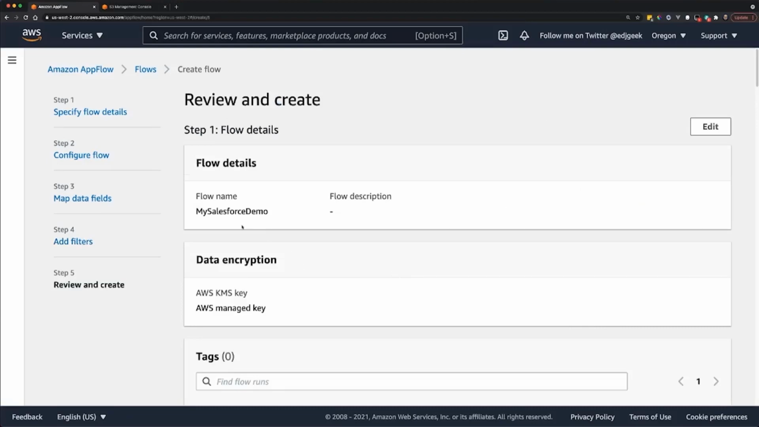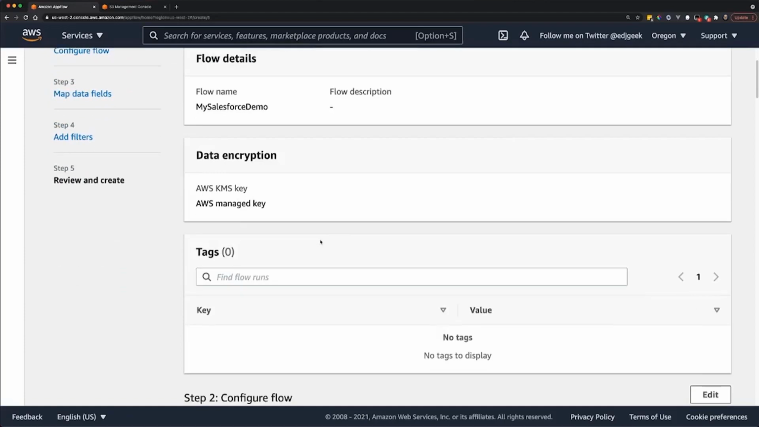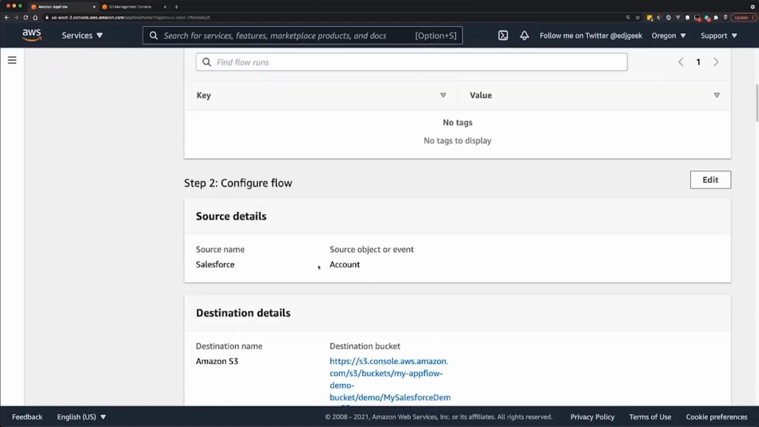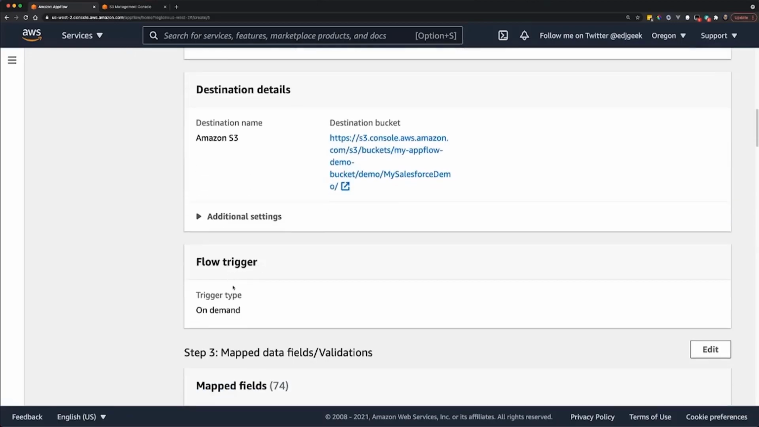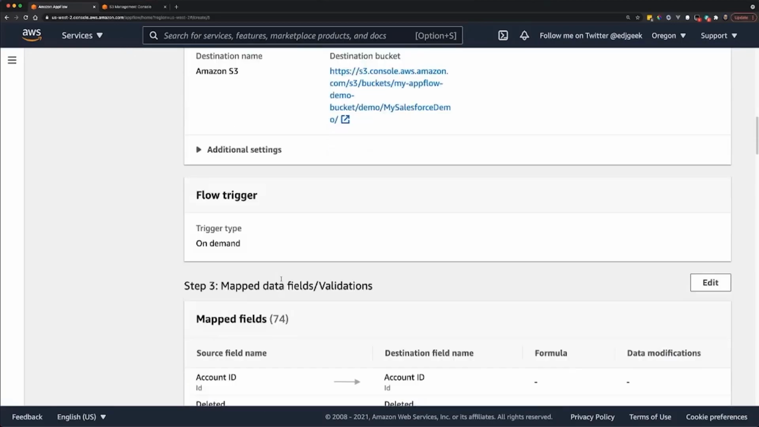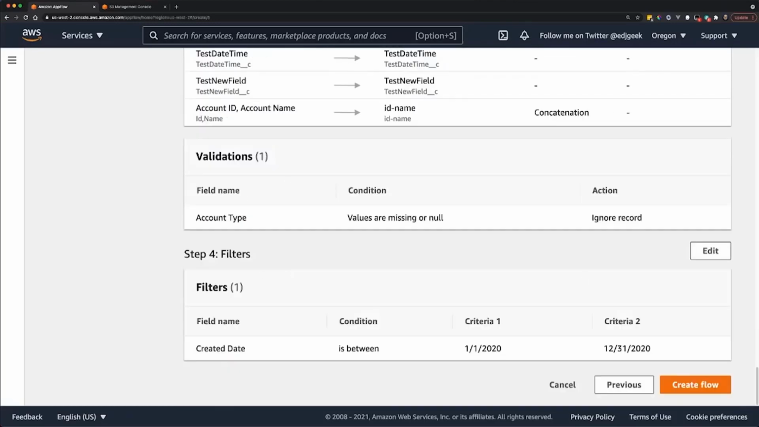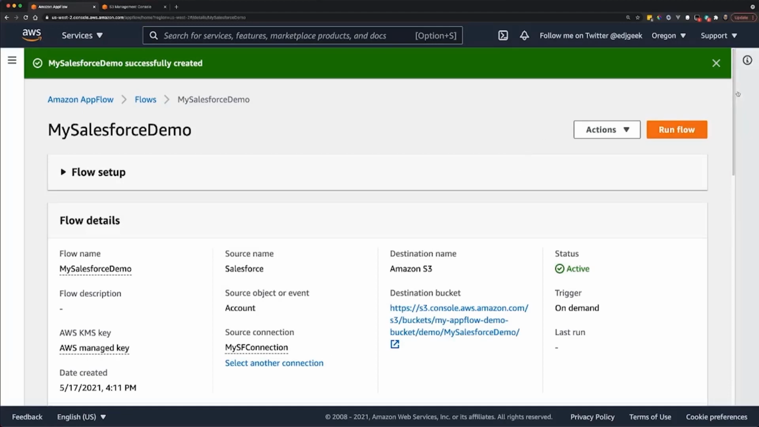And there's our flow. My Salesforce demo. I'm using the AWS KMS managed key. I don't have any tags on it at the moment. It shows my source and my source details and my destination details. How I'm going to trigger it, and that's on demand. And all the mapped fields are here. Go through it, including that last one. So we can go ahead and create the flow. So I'm going to create that. And that was created. Now I can run the flow.